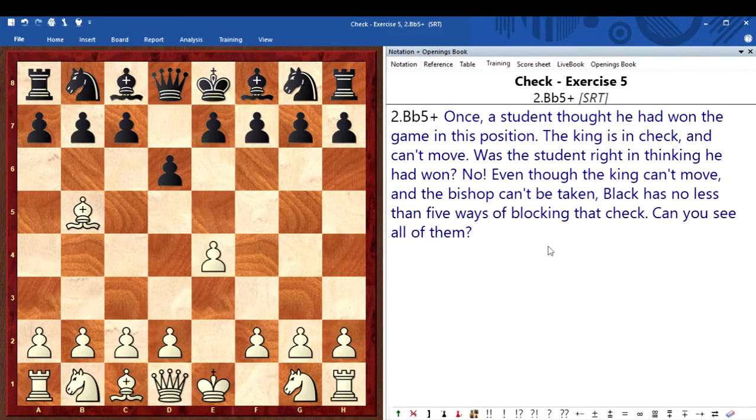All right, and then finally a very short game where white goes e4, black plays d6, white goes bishop b5 check. Once a student thought he had won the game in this position. The king is in check and can't move. Was the student right in thinking he had won? The answer is certainly not. Even though the king can't move and the bishop can't be taken, black has no less than 5 ways of blocking that check. Can you see all of them?